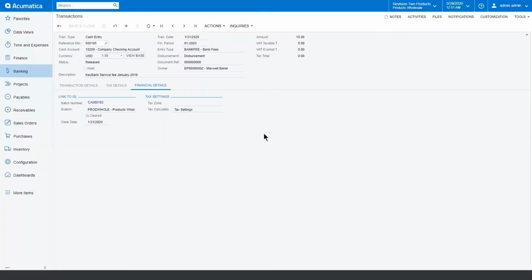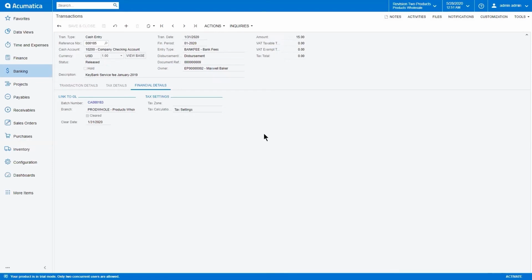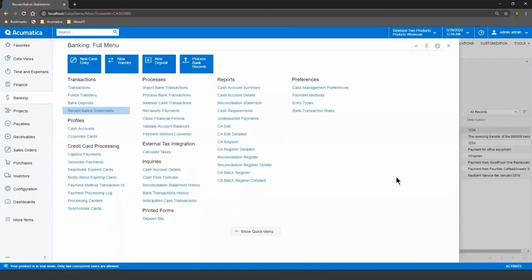Now, we have completed the importing of bank transactions. We have matched the transactions to the ones we could and created the additional transactions in Acumatica so that we can reconcile to our bank account. The final step is to reconcile the bank statement.